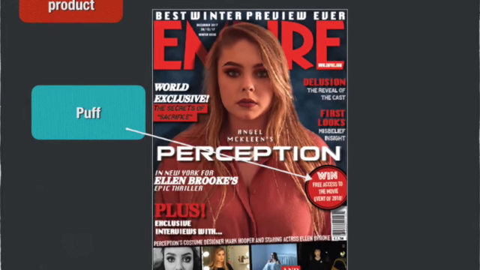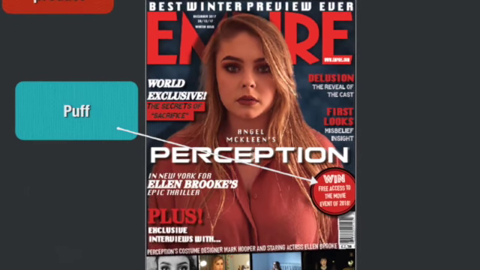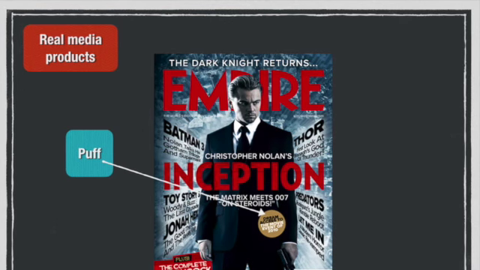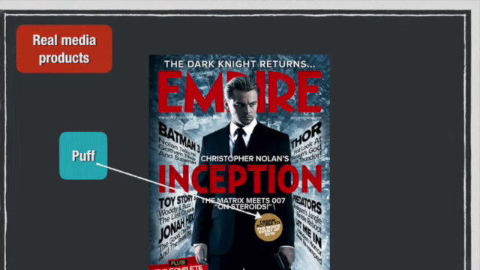The manner in which I placed the puff on the right-hand side of the magazine also demonstrates how I was able to follow format codes and conventions, given that, as you can see from real media text, they also placed the puff at the right-hand side of the magazine. Now that I have thought and summarised the way in which my magazine conforms to format conventions, I am going to talk about genre conventions.